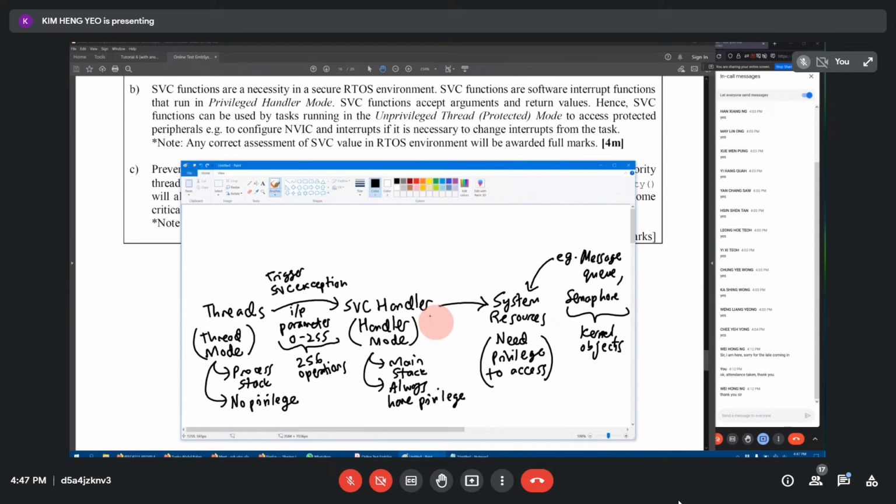The SVC handler is just like any function. Functions can return values, right? So SVC functions, they are used by tasks in unprivileged mode, tasks without privilege. They request the SVC to help them access protected peripherals. Another example besides these kernel objects is you want to configure the core peripherals like the NVIC or the SysTick, if it's necessary.